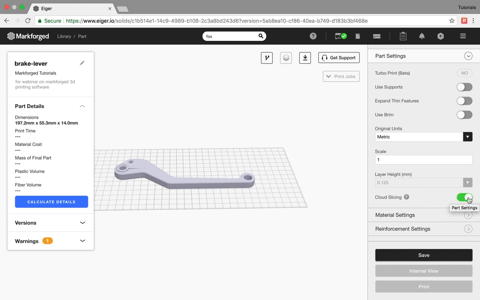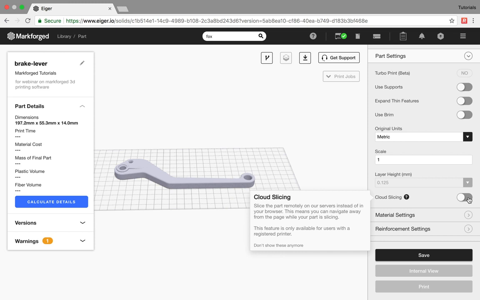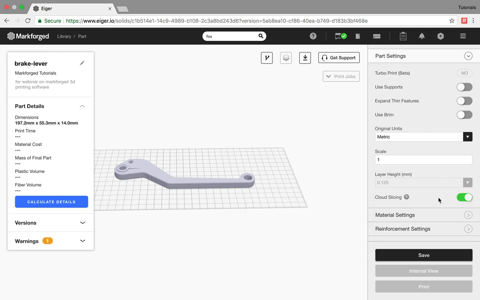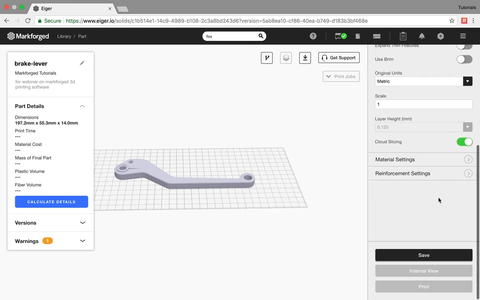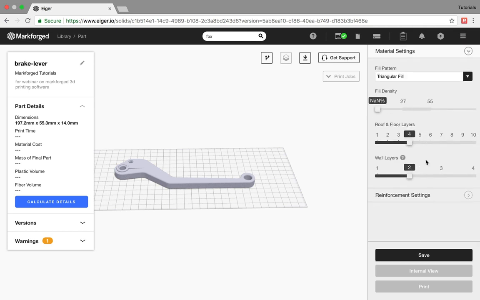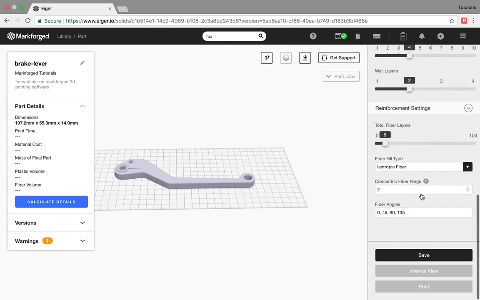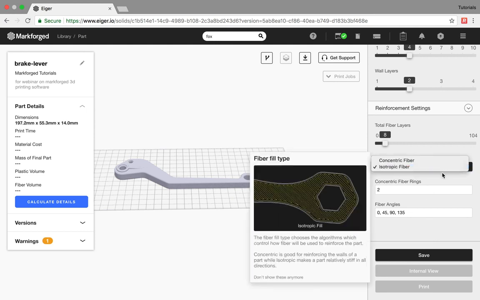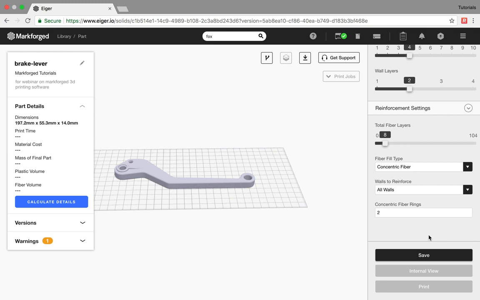Here, if you have a registered printer on our cloud software, we default to slicing the part remotely on our servers. Under material settings, you can change the matrix infill and shell layers to optimize strength. Under reinforcement settings, you can change the same sort of settings for fibers. Concentric fill is great for reinforcing walls and holes, whereas isotropic fill makes your part stronger in bending about the XY plane by simulating the weave of a traditional fiber layup. Let's save again with our updated settings.